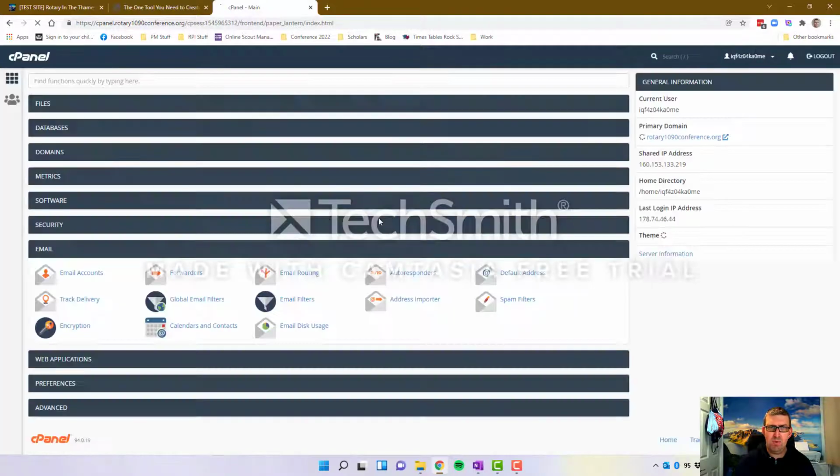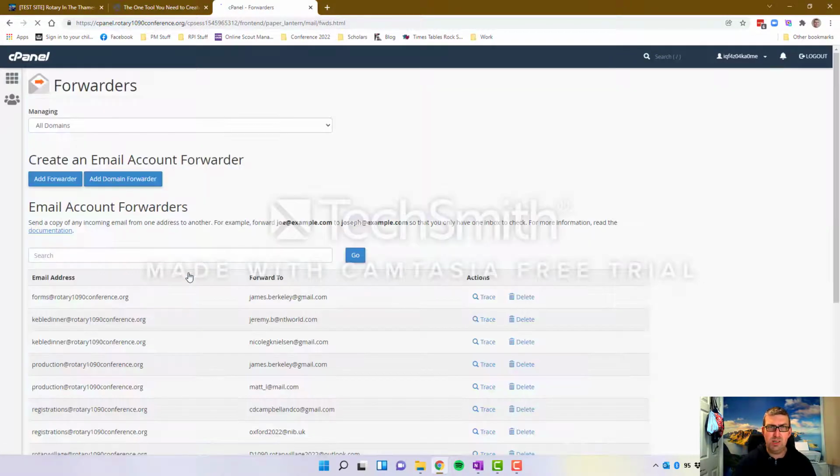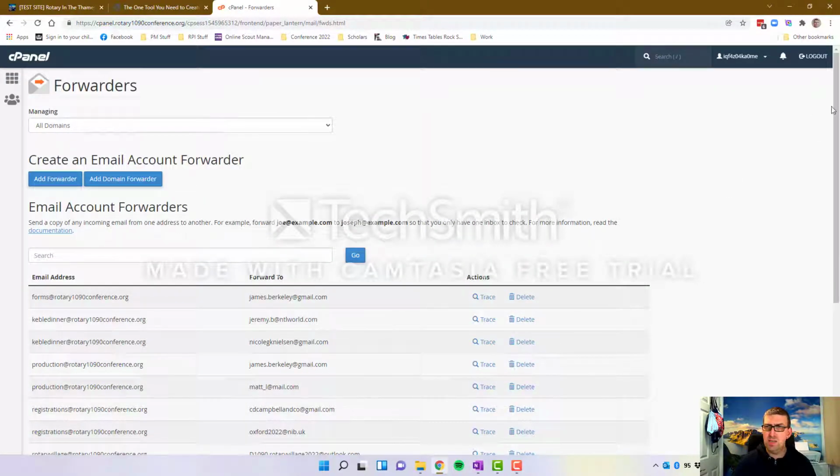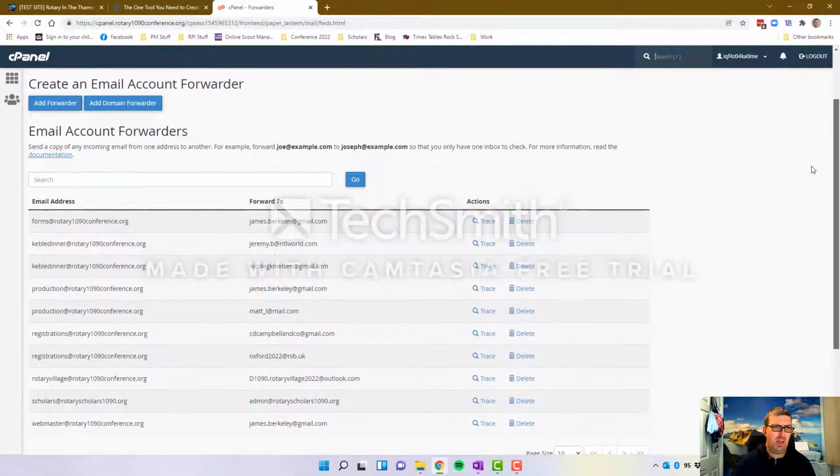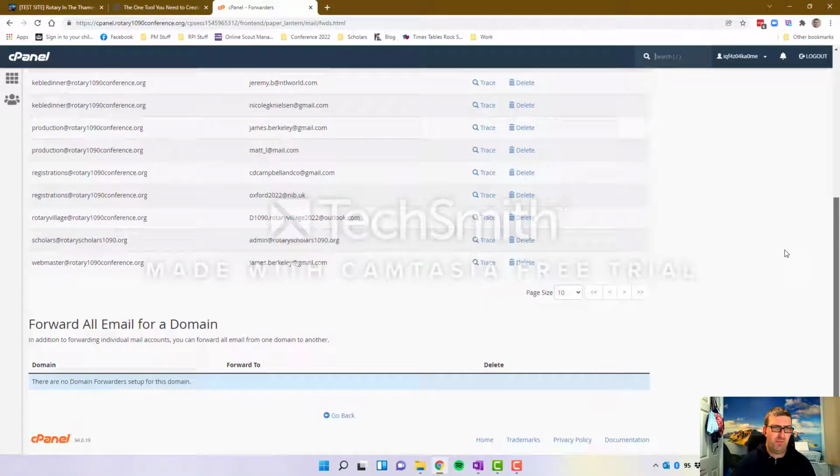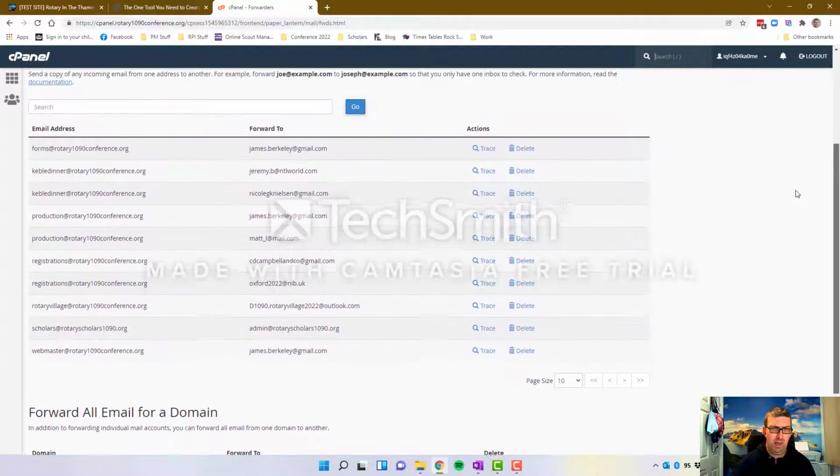If we take a step back, or go back to the cPanel here, we also have the ability to set up forwarders. A forwarder, as I was saying, is another name for a distribution list. So you'll see here we have a few that are set up.